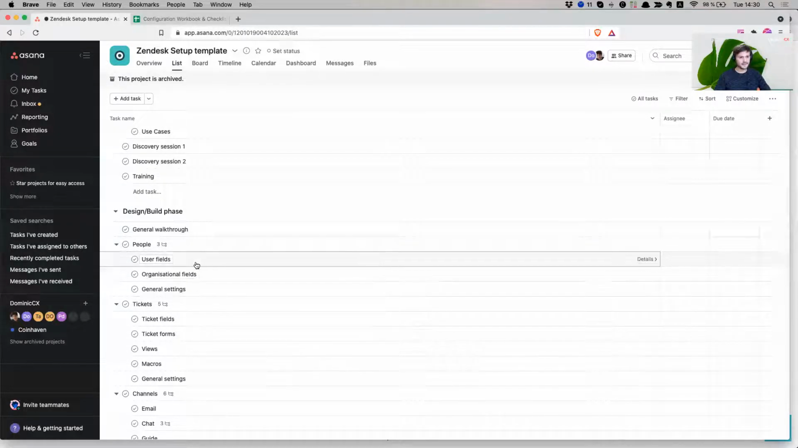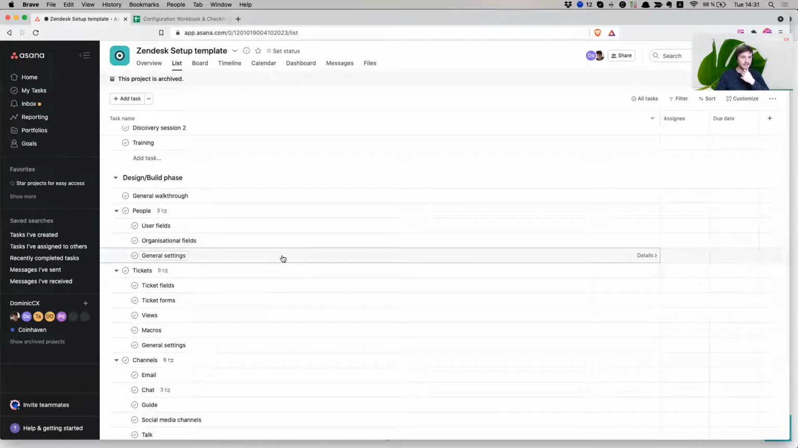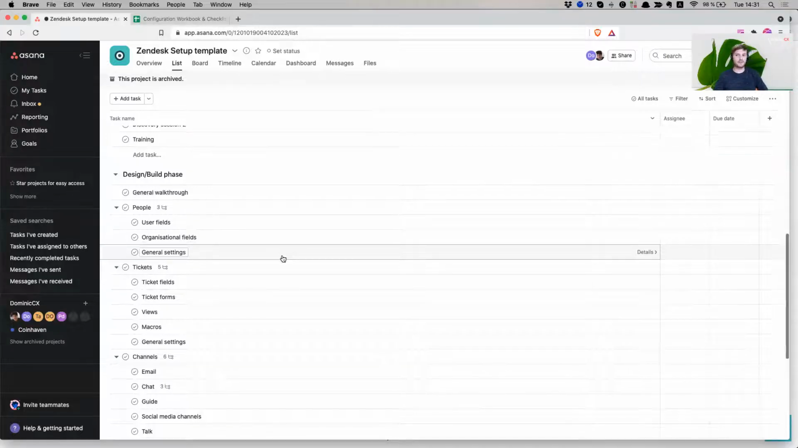And then we discuss whether you need user fields. Are you going to use organizations? Organizations are a way for you to group your end users or customers, right? So you can group them in Zendesk by region, or by the domain name that they reach out from, etc. So there's quite a bit of in-depth analysis on that. And then some general settings about users and security around that as well.